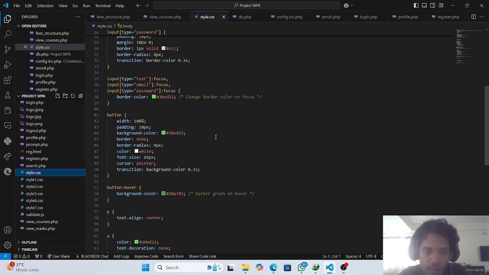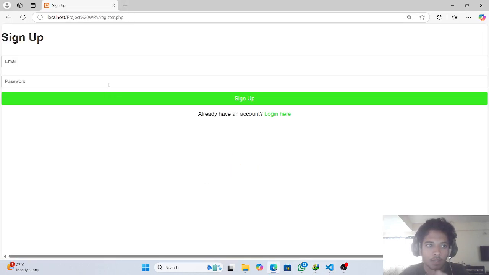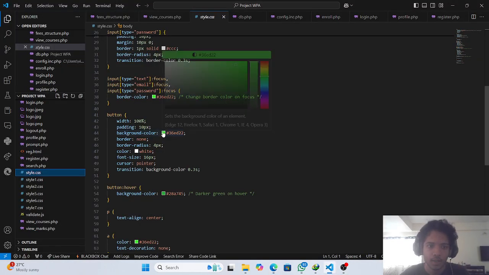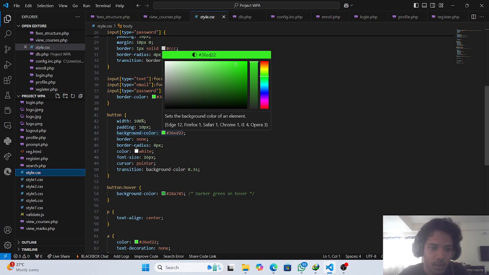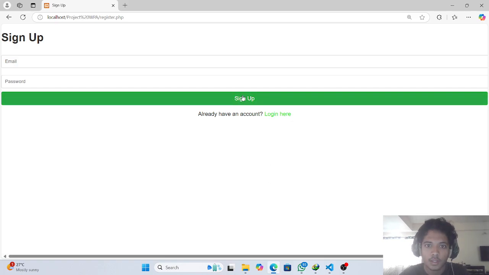Now, here's the style of the button. I'll just show you one. This is the sign up button. We gave this a green background. How could we give this a green background? Because here it is shown that we have given it a green background, and the color of the text will be white. See, the sign up is in white.